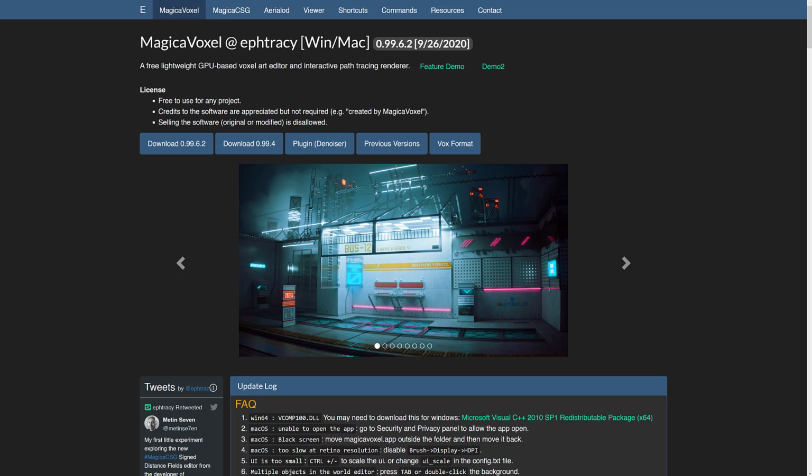But anyways, MagicaVoxel is probably the editor for creating voxel-based graphics. It's an exceptional program, and I highly recommend you go ahead and check it out. It is a completely free download for Windows and Mac. I do believe it will run in Wine on Linux, but please do not quote me on that.